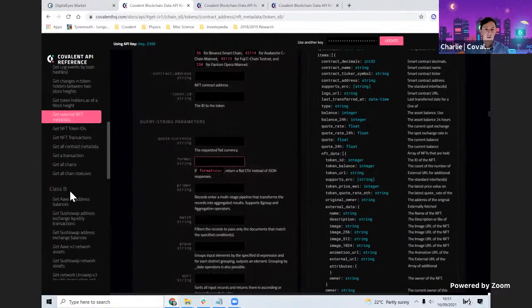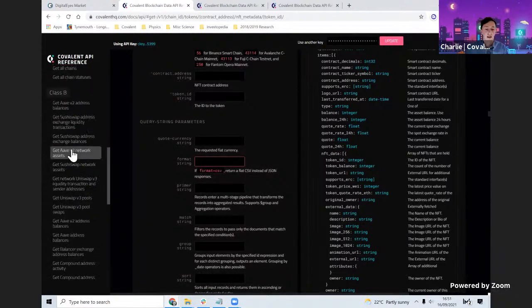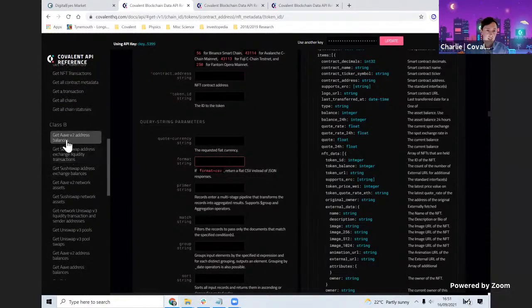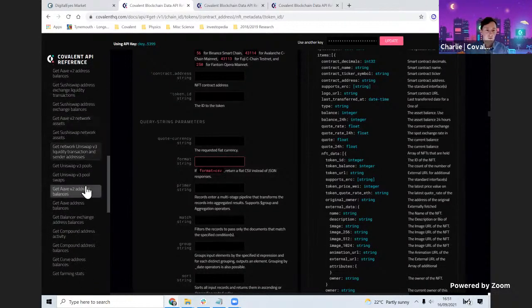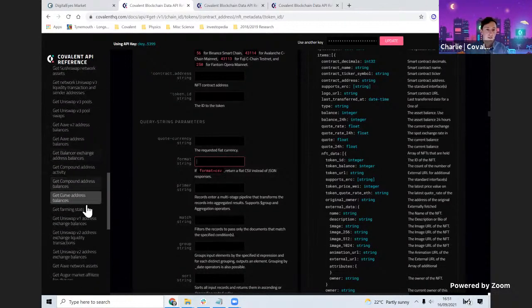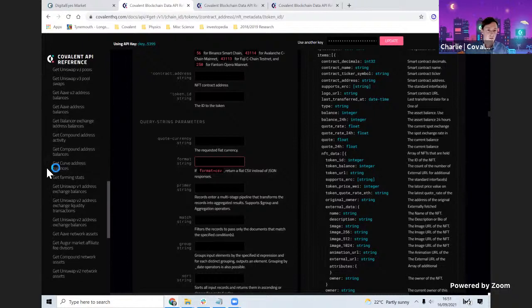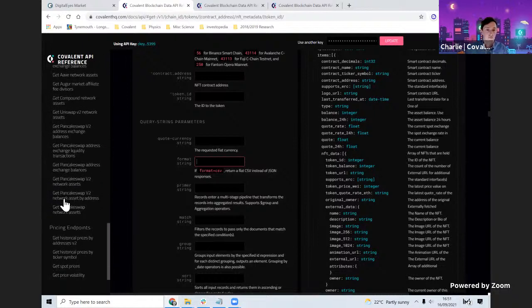So now we're going to go ahead and look at Class B. Class B is application specific, and it's custom built for the endpoint for certain blockchains. These are very specific to each chain. Here we're looking at Aave, SushiSwap, very useful tools for very specific requests from each endpoint on the API.